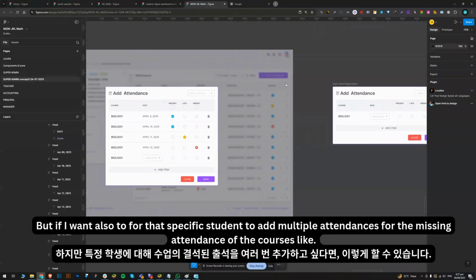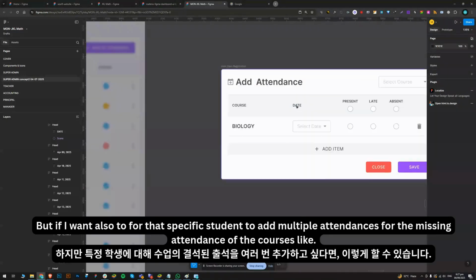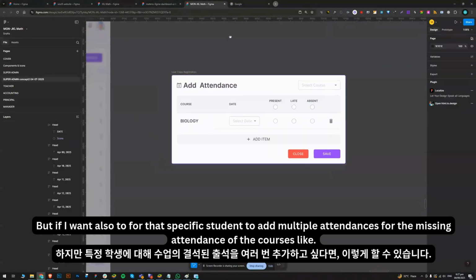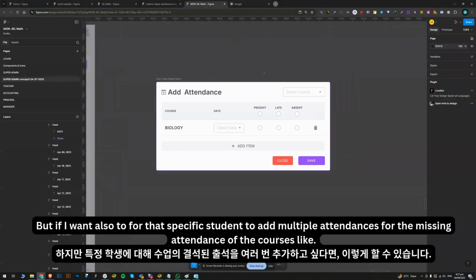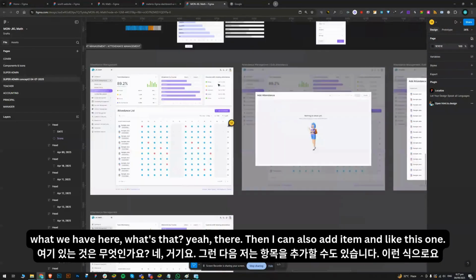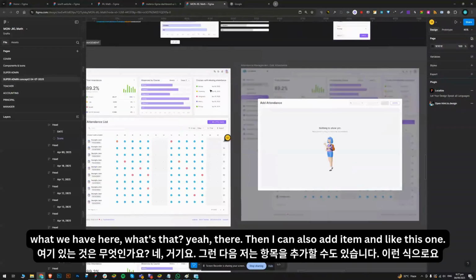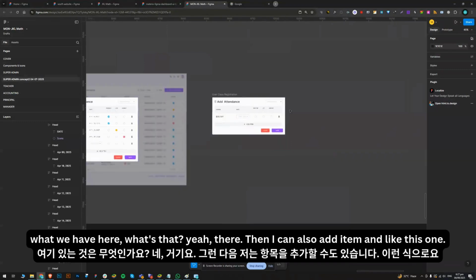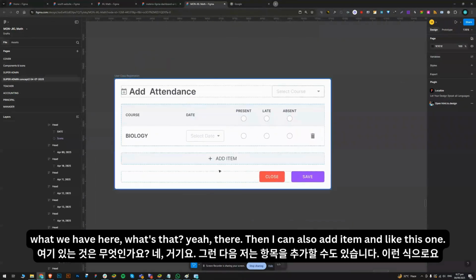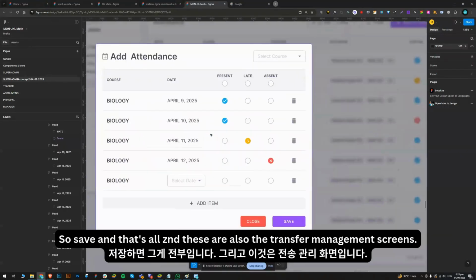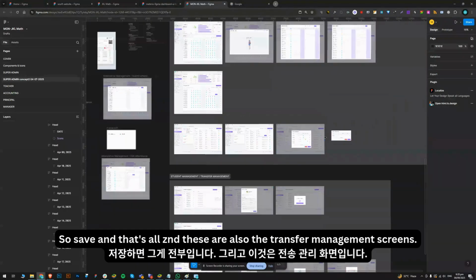But if I want also, for that specific student, to add multiple attendance for the missing attendance of the courses, like what we have here. Where's that? Oh yeah, there. Then I can also add item, and like this one. So save, and that's all.